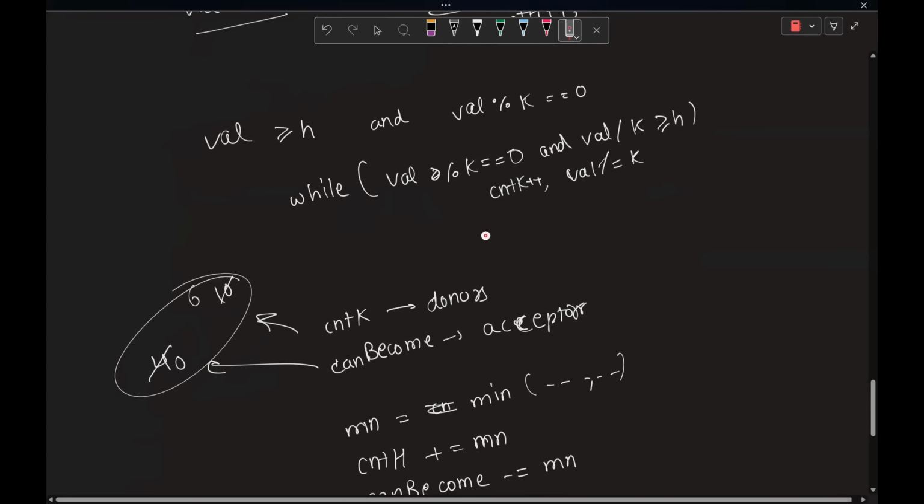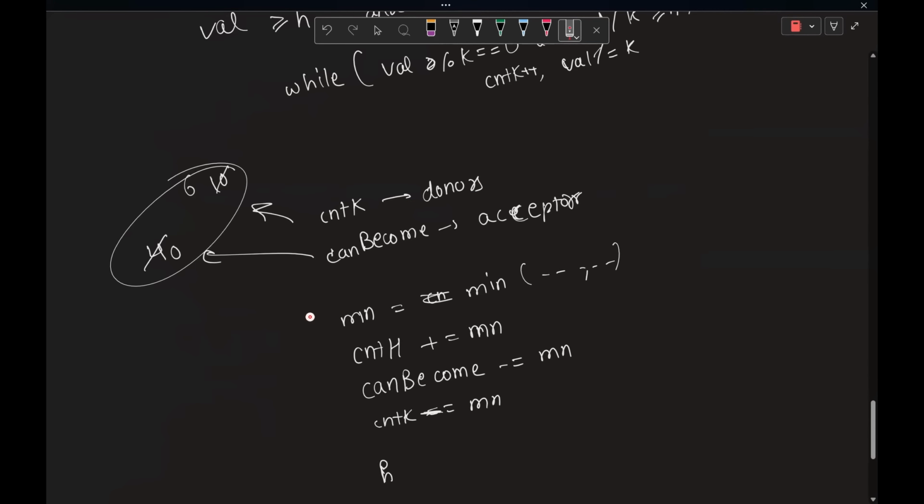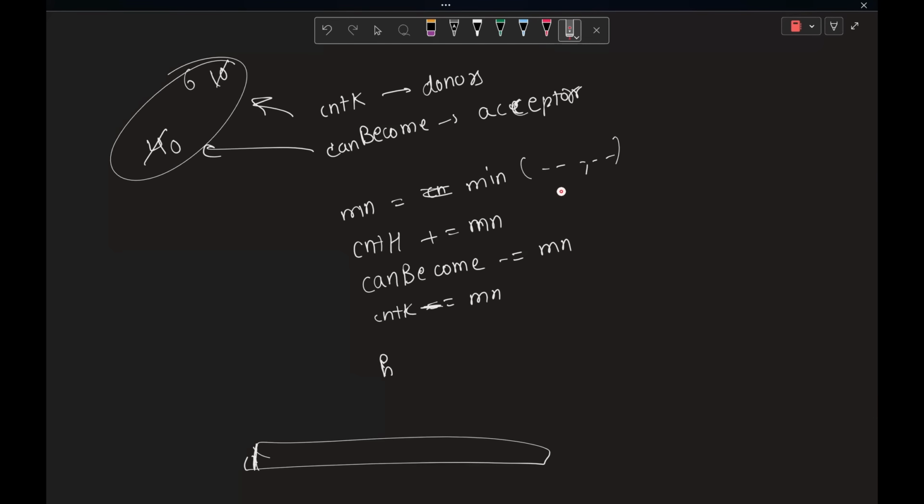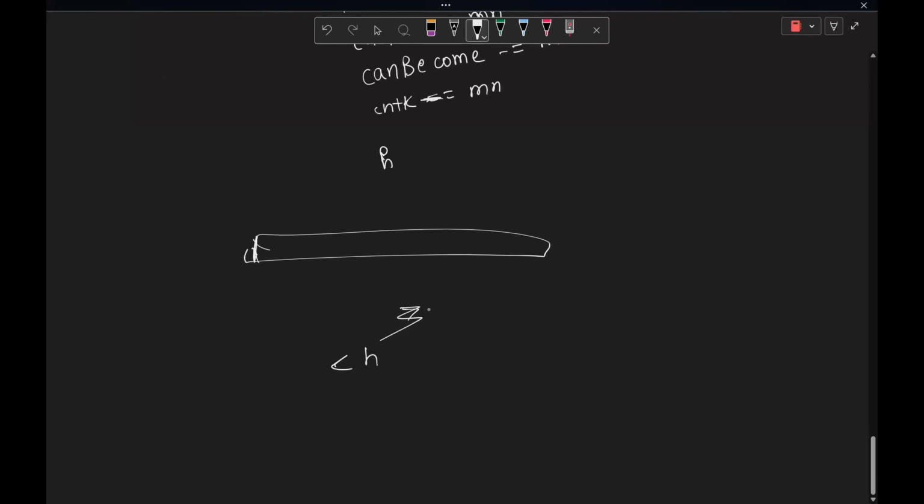So you would have got some number of donors and some number of acceptors, good acceptors which accept a k and become greater than or equal to h. Then you know that this is something obvious. Just make all the people whom you can make greater than or equal to h by doing this. Whatever is the minimum of count of can-become and count k, that many times, choose these people as the acceptors and these people as the donors, make these pairs, so that count h, the number of people greater than or equal to h, is incremented by the minimum of these two.